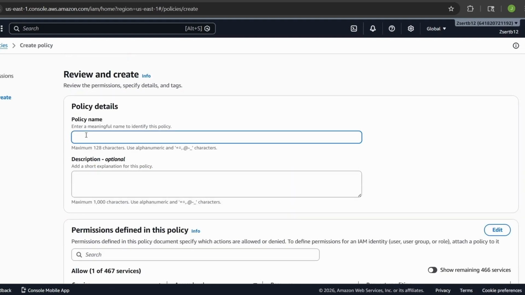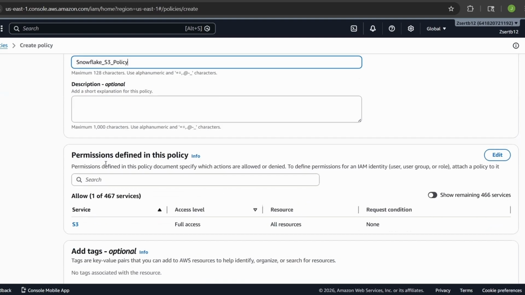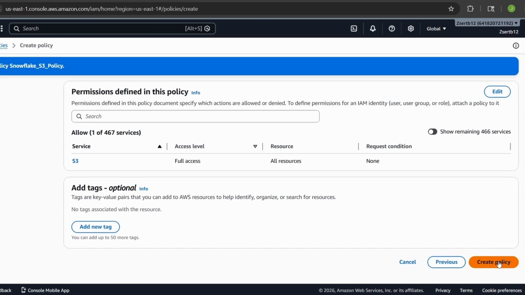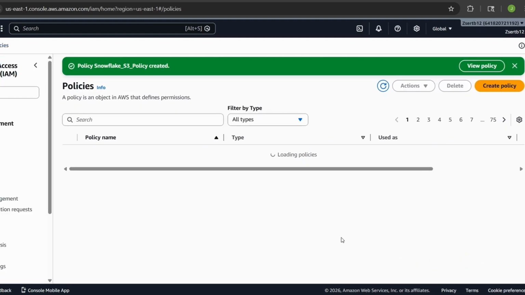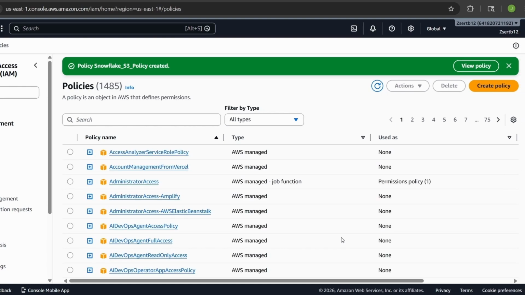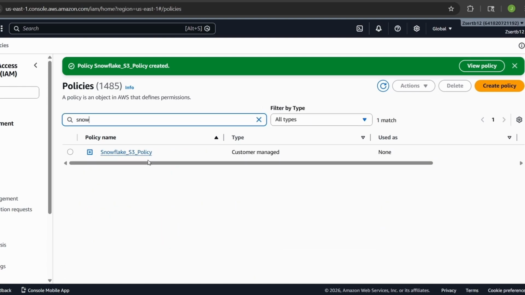Then it's time to create the policy. I will say my policy name is Snowflake S3 policy. And then I will create the policy. And perfect, I had created my policy. Let's check the policy. I can see my policy. It is customer managed and that's what I want.